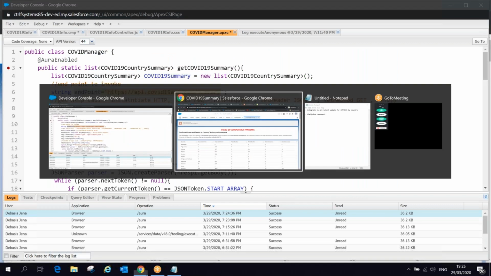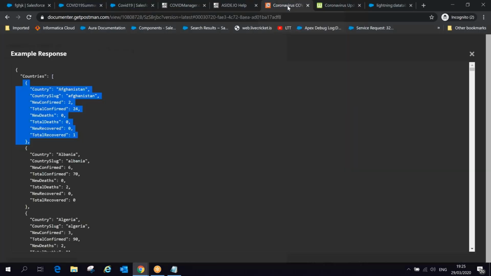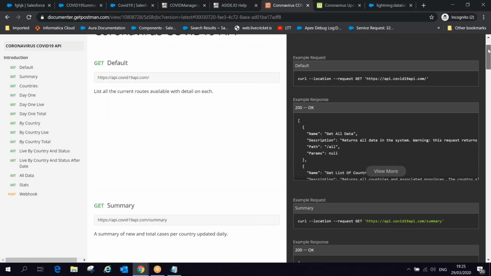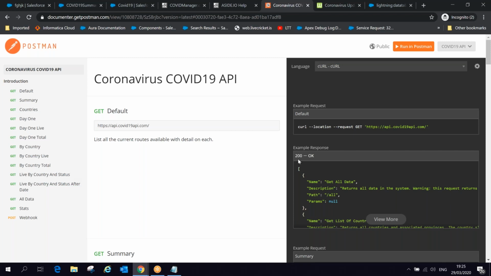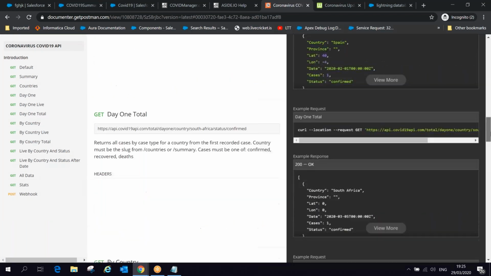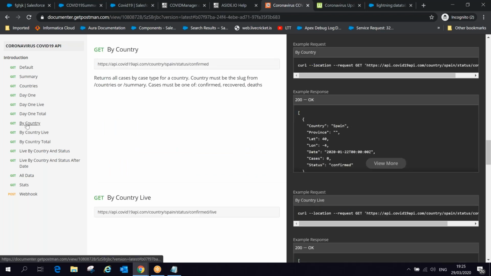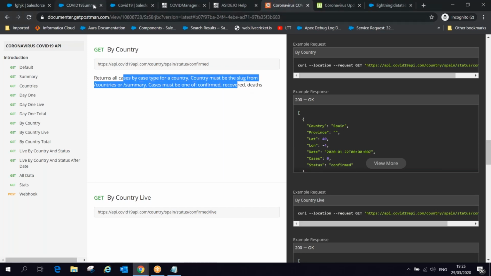And if you want to configure any other APIs, simply you can use these API calls. All the API calls are given. You can use all these things and you can make a call. Let's say you want to get day one total, which returns all cases by case type by country from the past recorded case. Or I want by country. So you want a country name to pass and you will get data. It returns all cases by case type for a country. Like you can do whatever you want.